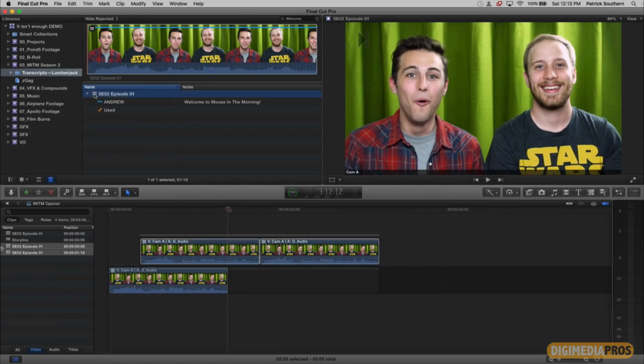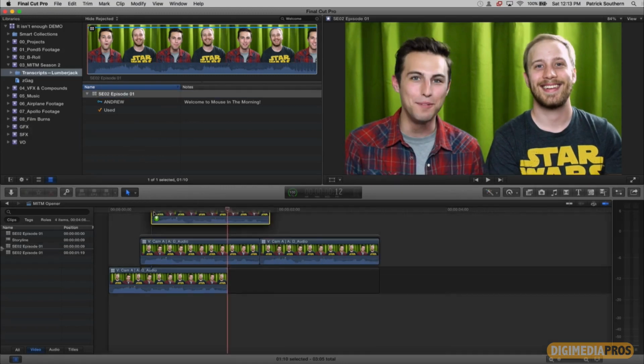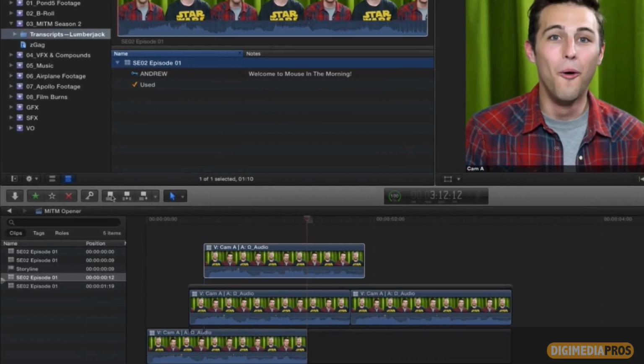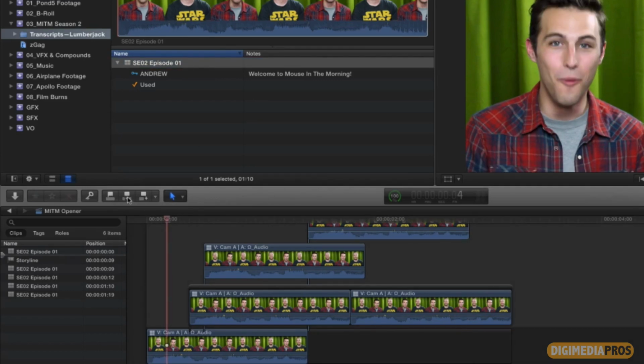Okay, so again, I can drag things in. I've also got these three buttons for connect, which will add your clip right above wherever the playhead is. I can do an insert with this button here.